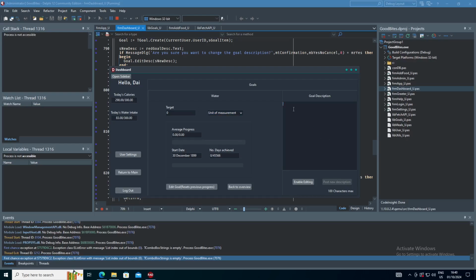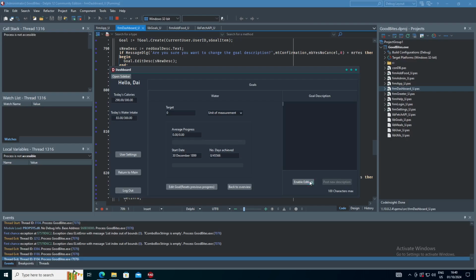So there would be a description of the goal, which you can edit once you click this. You can start editing. You can post your new description of your goal. And then when you reload, the new description will appear here. So whatever description you set for your goal will appear here. This is the day the goal was started. This is the number of days achieved. I will also add an end date for some goals that I say monthly. Others may be daily, as in every day we just continually do the same thing.